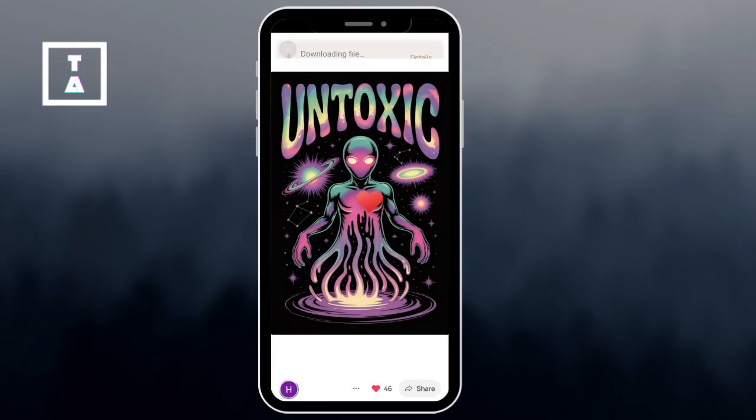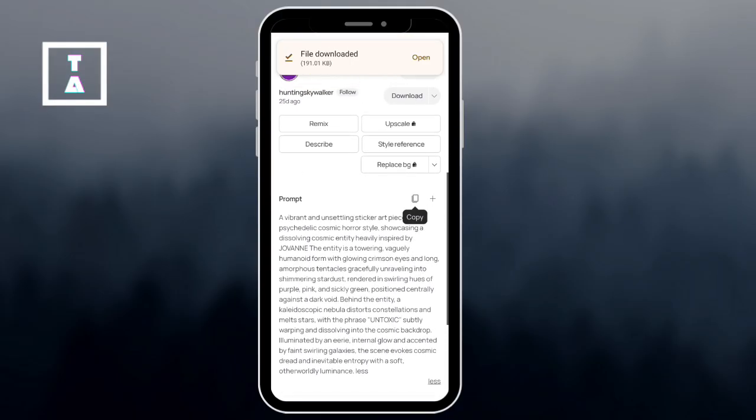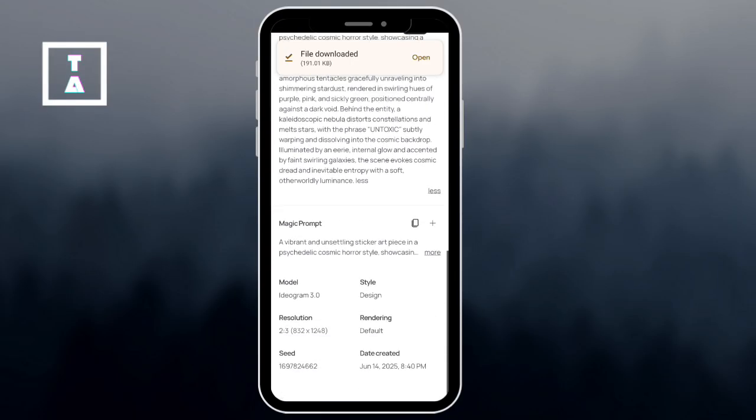And optionally, you can regenerate if needed. If the result isn't perfect, you can edit your prompt. You can use clearer or more specific descriptions, then generate again and repeat the process.